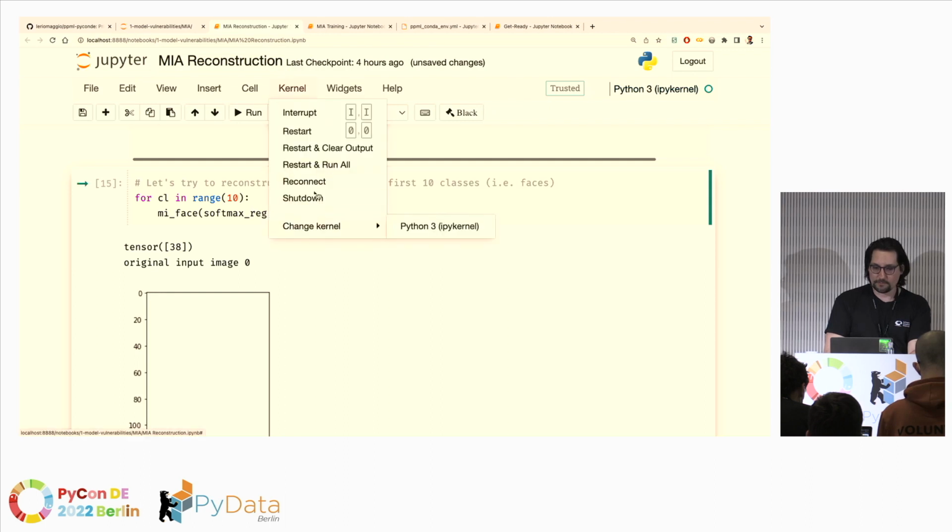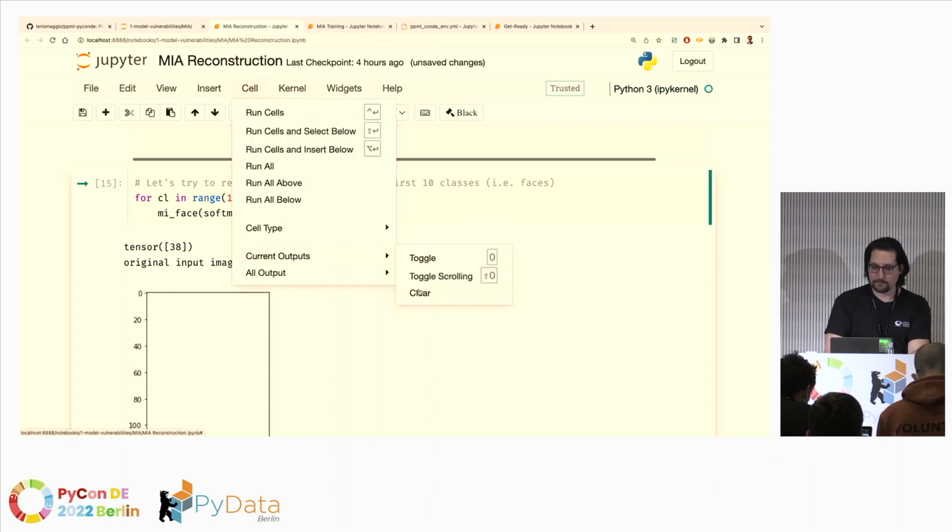Sure, let me just, for a second, clear the output here. Sorry, I didn't want to.